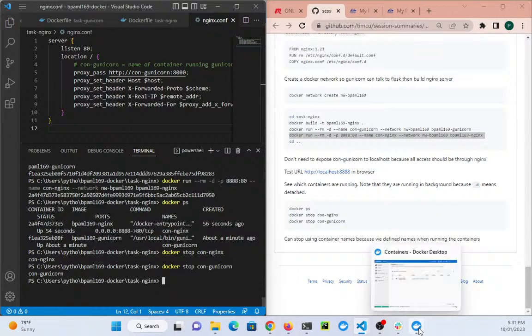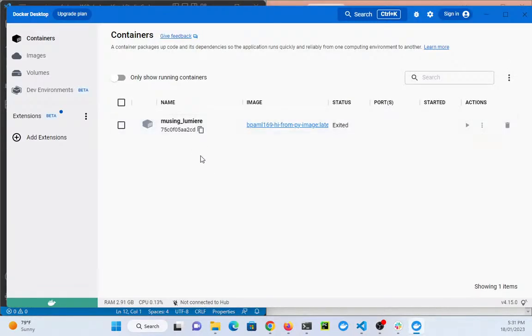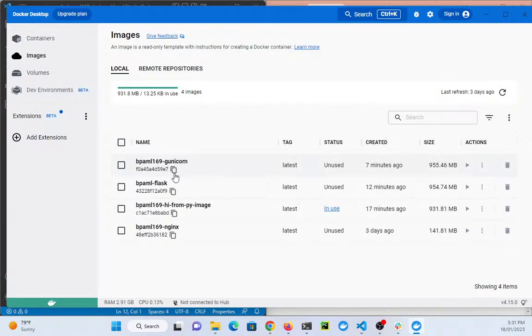Okay, let's have a look at our Docker. They've deleted themselves. The images are still there. These are the images that we've created tonight. So we can always start up new containers from these images if we ever want to.